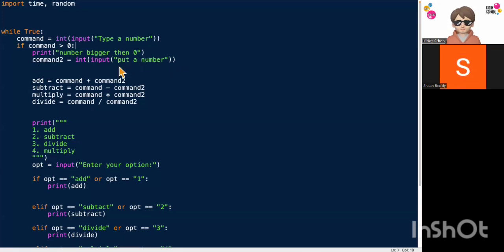And then right here it says add, and if they type add, then it will do whatever they put here plus whatever they put here. Same thing with this, but it's minus. Same thing with this, but it's multiply. Same thing with this, it's divide.